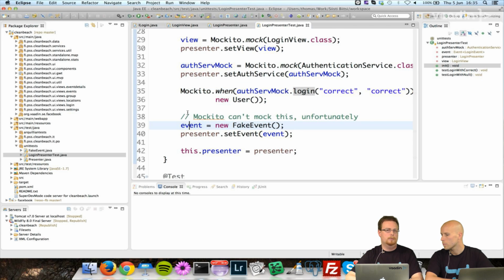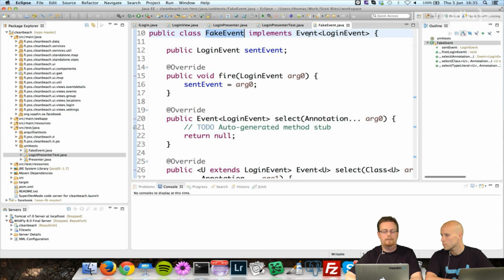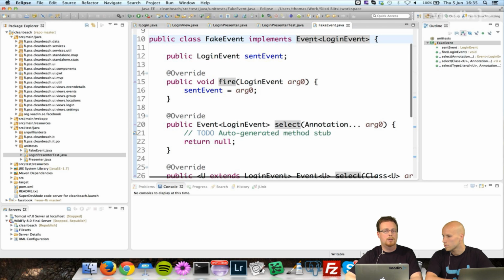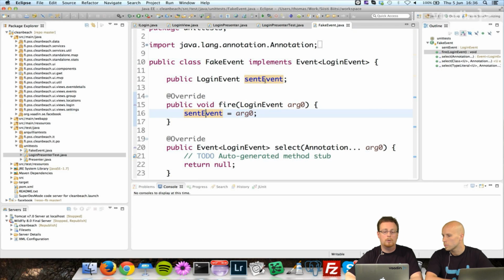And then the login event is something that Mockito can't actually mock. So I've created this new fake event class here, which is just an implementation of the CDI event interface. The only thing I do here is the same thing that Mockito would do. I record whatever was the parameter that the fire method was called with.